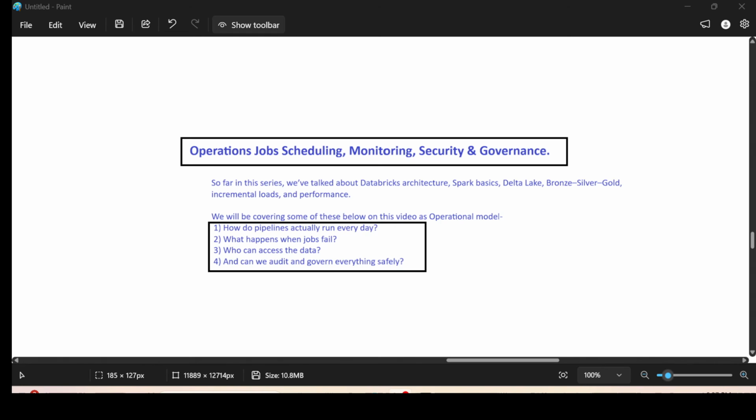We are almost at the end of this series. In this episode, let's talk about job scheduling, monitoring, security, and governance. So we have already covered database architecture, Spark basics, Delta Lake, Bronze Silver Gold, incremental load, and performance. We have built multiple pipelines and also created multiple notebooks. That was the development part.